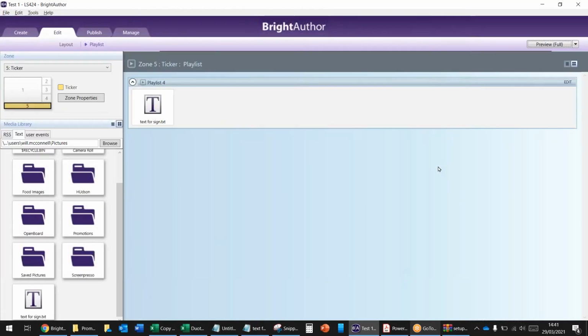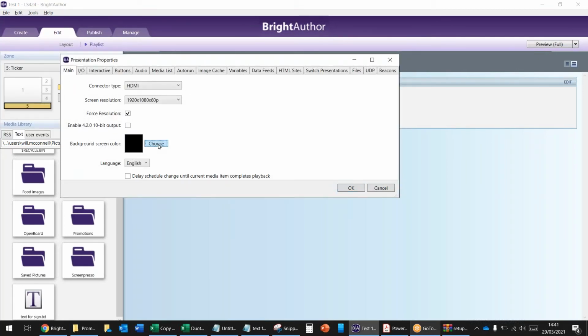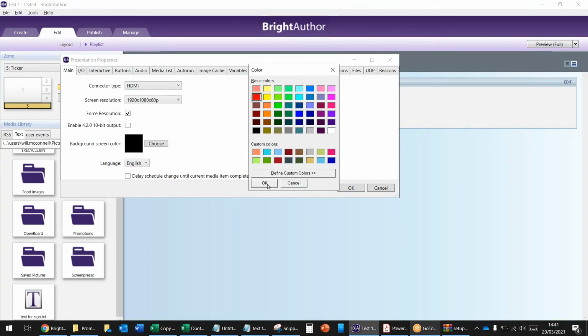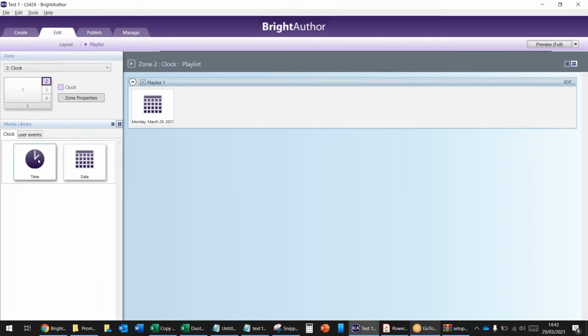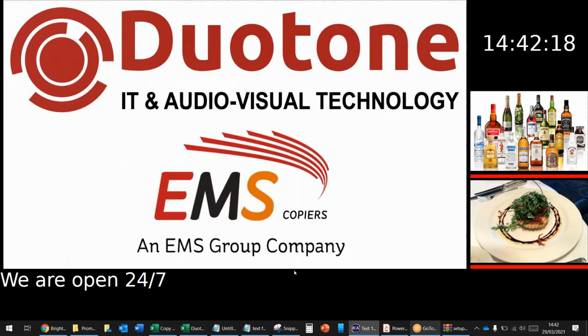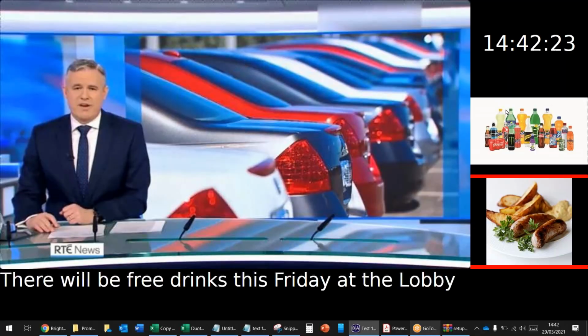I'm going to press escape to get out of that preview. To change the background color, you go file, presentation properties, and here you can choose the background color. I'm going to make it red. Okay. And let's say I want to change this clock. I'm going to click on that, click delete. And I'm going to put the clock in here instead. And we're going to preview this now instead. So red there. Okay, we've got a completely red background.